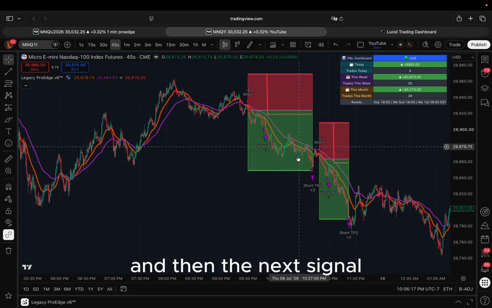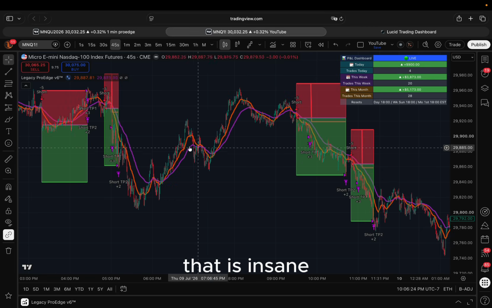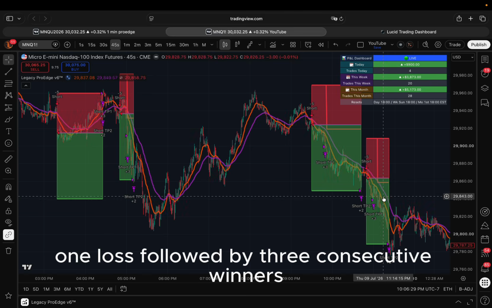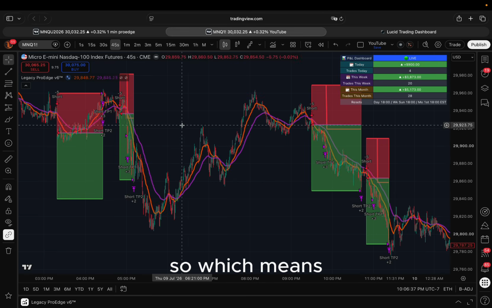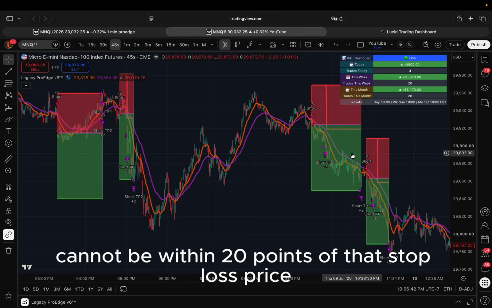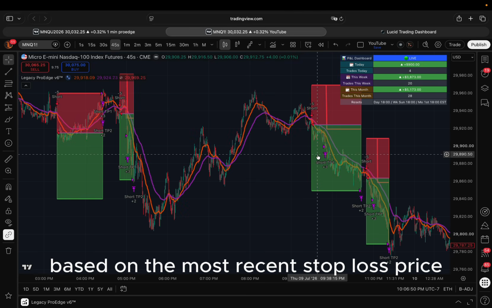And then the next signal, you had basically 3 full take profits. That is insane. 1 loss followed by 3 consecutive winners. And this stop loss applies all throughout, okay? Which means the third and fourth trade cannot be within 20 points of that stop loss price unless there's a new stop loss. Okay, it only goes off based on the most recent stop loss price.